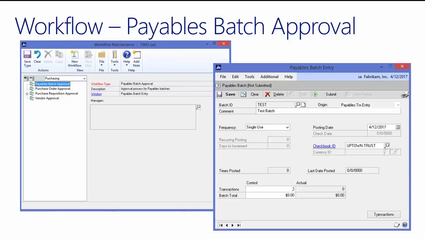The workflow actions for the batch are available in the Payables Batch Entry window, the Payables Batch List, and for specific tasks in the Payables Batch Pending Approval and Payables Batch Not Submitted list. The workflow history can be accessed from the Payables Transaction Inquiry Zoom and the Payables Payment Zoom windows, in addition to the windows already mentioned before. Let's take a look at this feature in action.